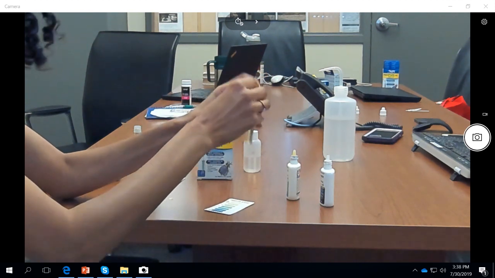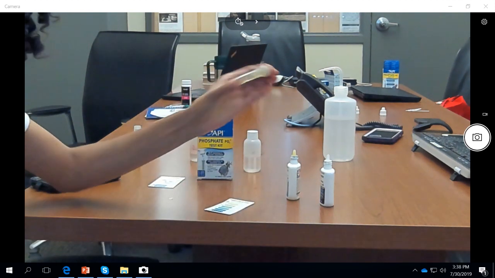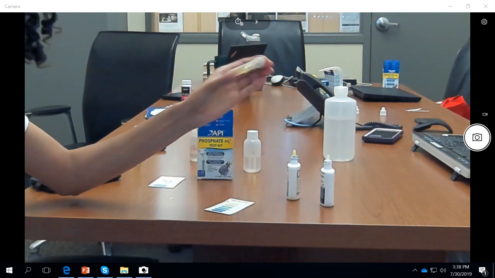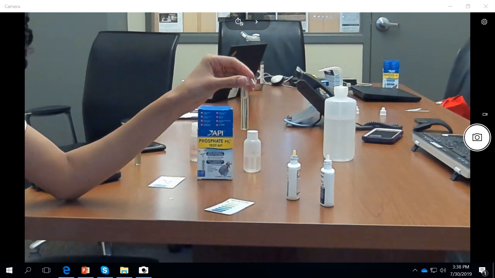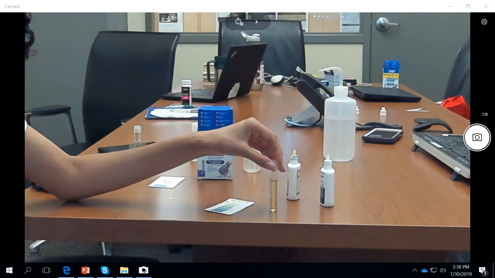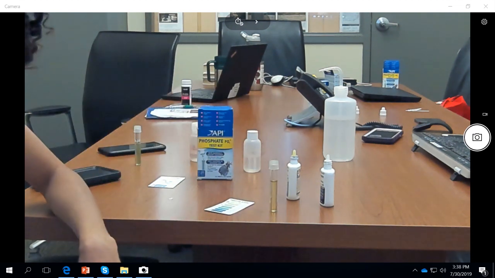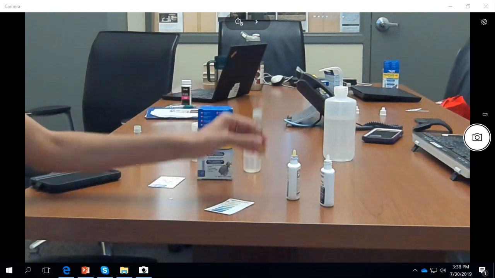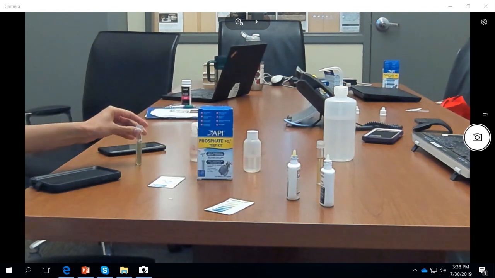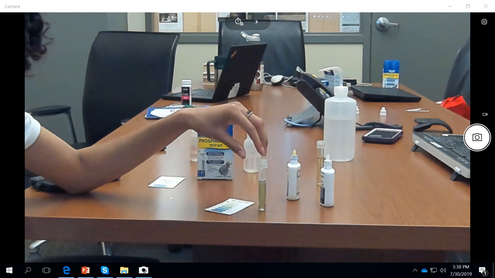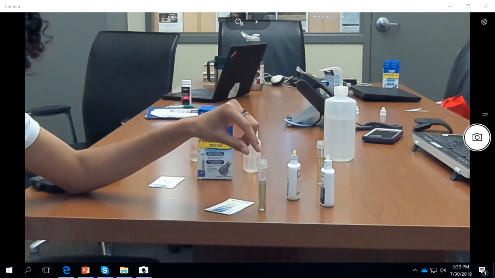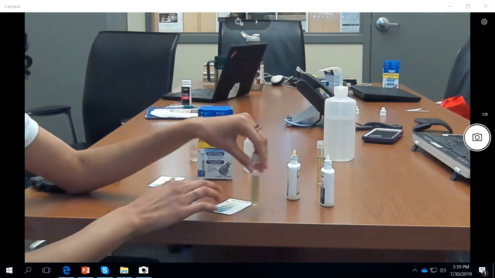And shake again for 5 seconds. Once done shaking, wait for 3 minutes for the color to develop. This one has been waiting for 3 minutes, so now we'll show you exactly how to take the image with the test kit after 3 minutes.